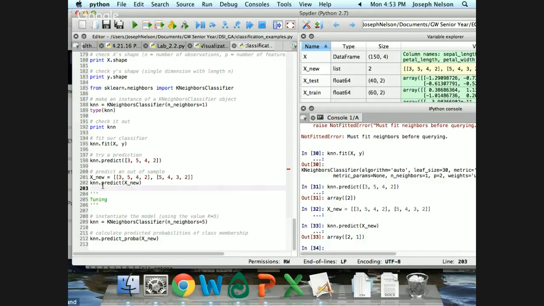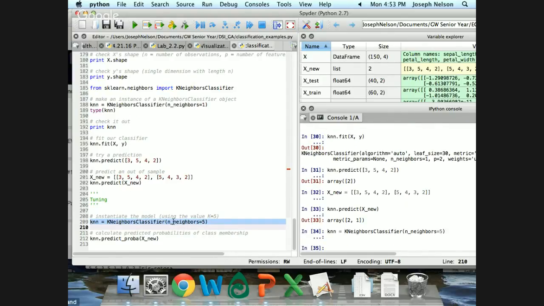Now we can tune it a bit too. So the way that we tune it is by what? What do we do to tune K-nearest neighbors models? Change K. And the way we change K is we pass it a different value for the number of neighbors. So that's what I've done.